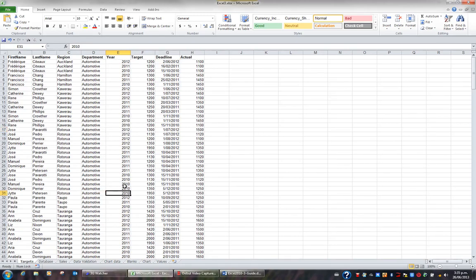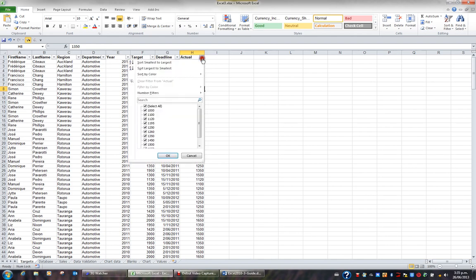Three very powerful filters that you can perform in Excel are top 10, above average and below average, and this works on numerical information. For example, I'm going to click on my list and press the key combination Ctrl-Shift-L, which turns on my filter. I'd like to apply a filter to the actual column, so I'm going to hit the drop down on actual. If I then rest on number filters, I can see top 10, above average and below average.